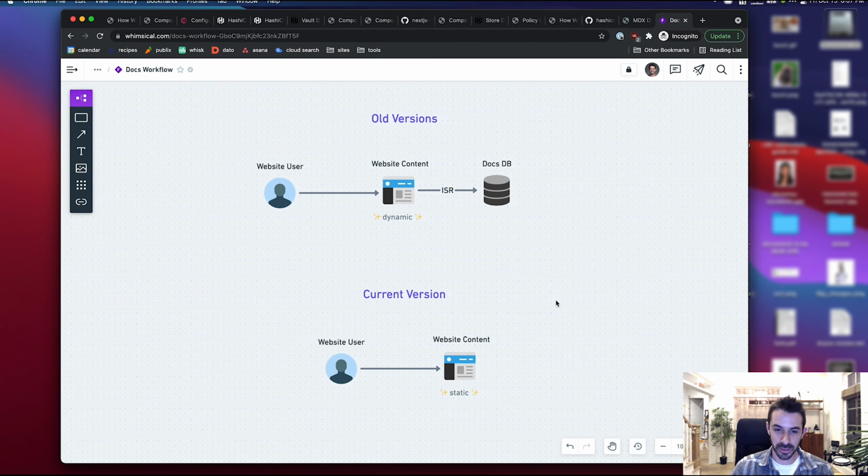What we've done effectively is made it so that on the current version of the docs, it will pull the content directly and render all of those as static.